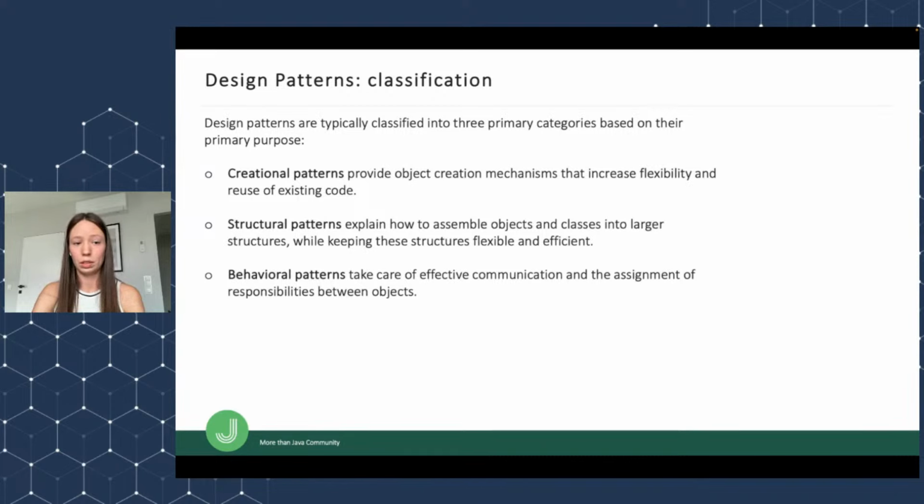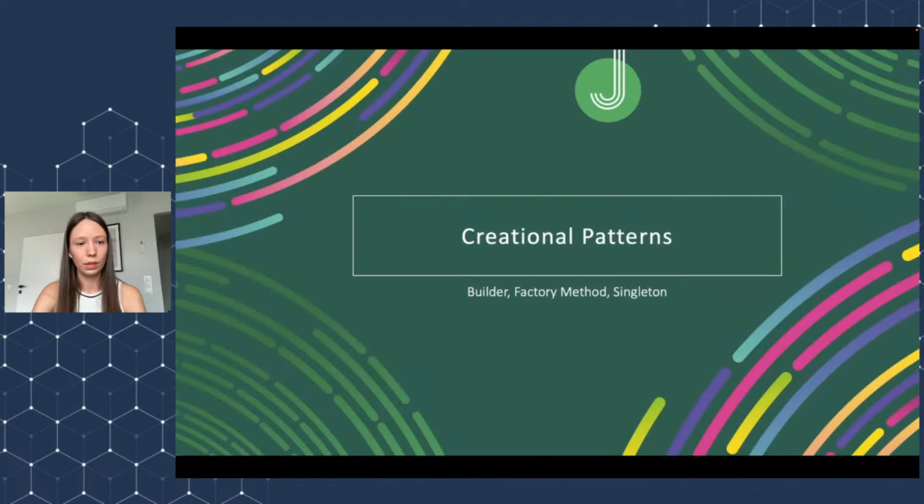So first of all, that's the creational patterns that provide object creation mechanism that increases flexibility and reuse of existing code. Next group is structural patterns that explain how to assemble objects and classes into larger data structures and keep these structures flexible, efficient, and straightforward. And behavioral patterns, they take care of effective communication between objects and their responsibilities.